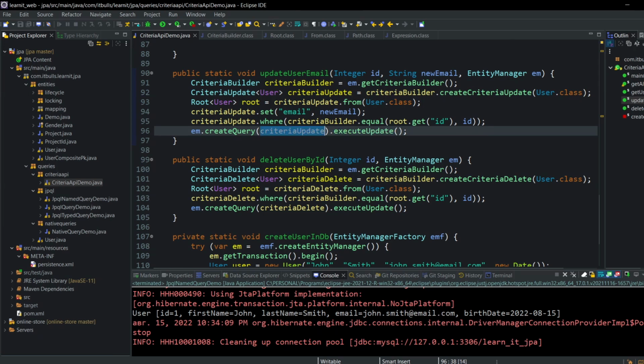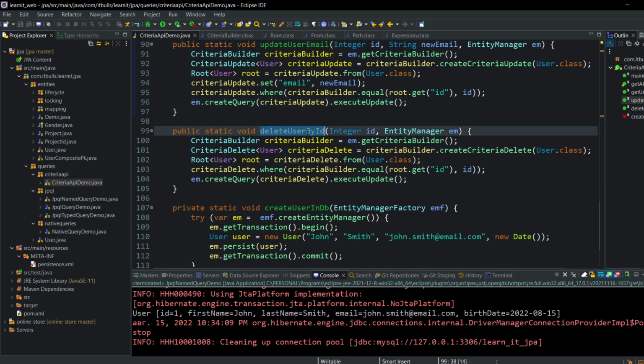That's it. Let me also show you example of deletion. I call createCriteriaDelete method. And after that, everything that you already saw in other examples. We add predicate here to make sure that only record where ID matched will be removed.